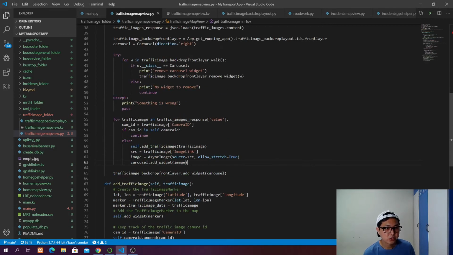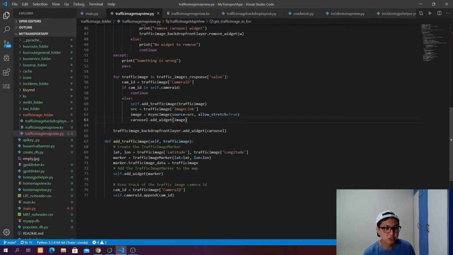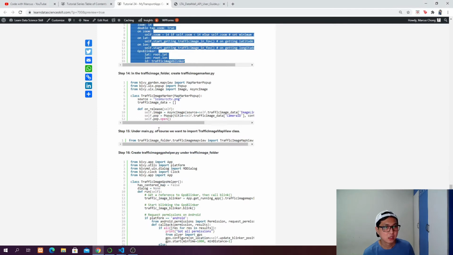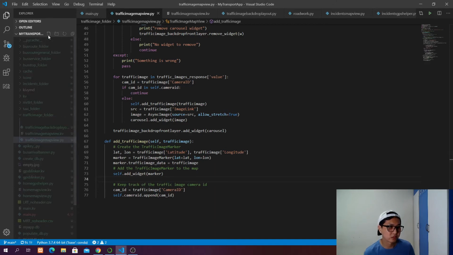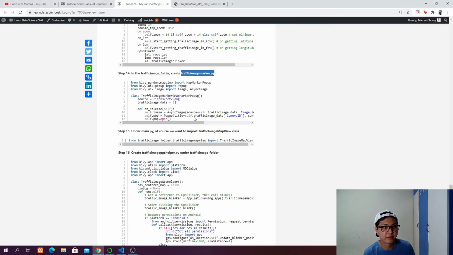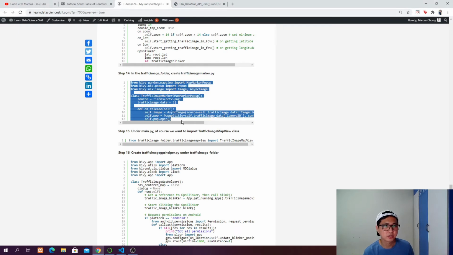And when you call the add traffic image, first you will get the latitude and longitude, and then you will use the traffic image marker class, pass the latitude and longitude, and then also pass the traffic image data, and then add the marker to the map view as usual. Then we will keep track of the camera ID. Then in the traffic image folder, you also need to create a traffic image marker.py so that you can have the marker on the map view, and then copy this.